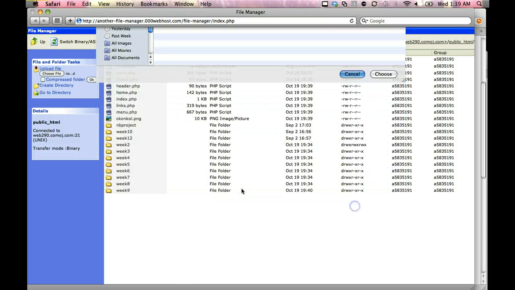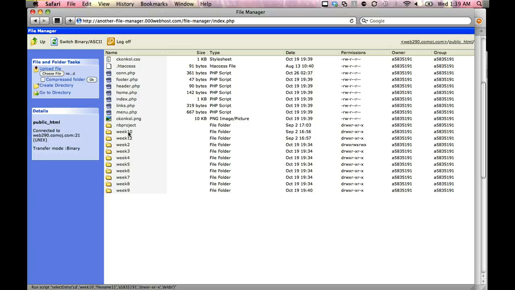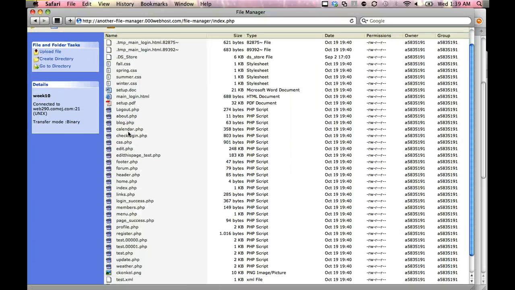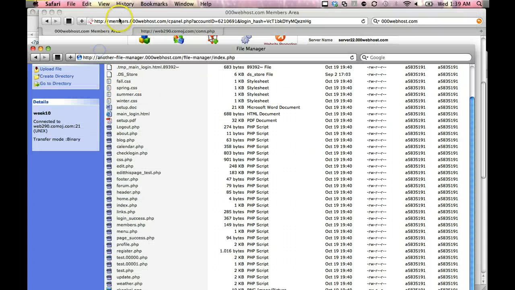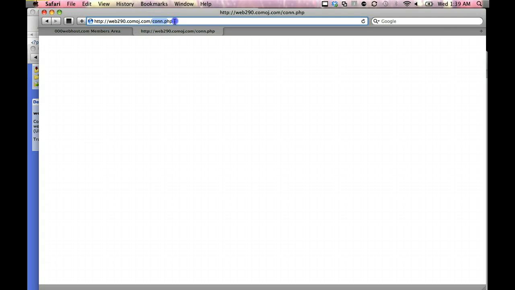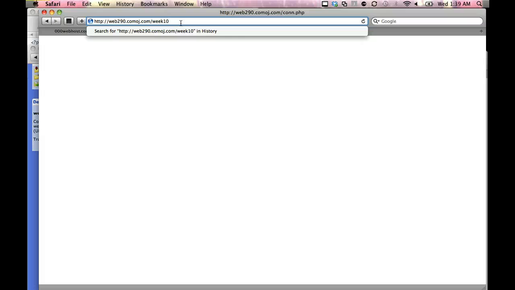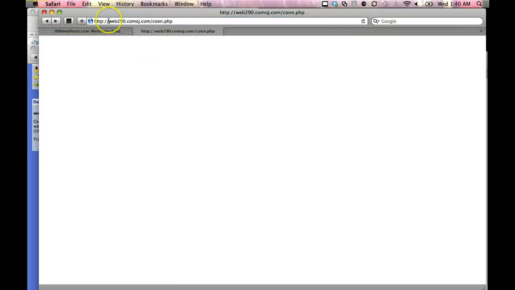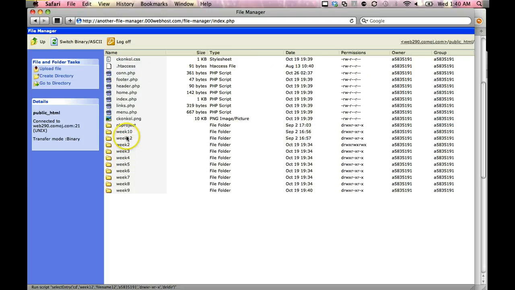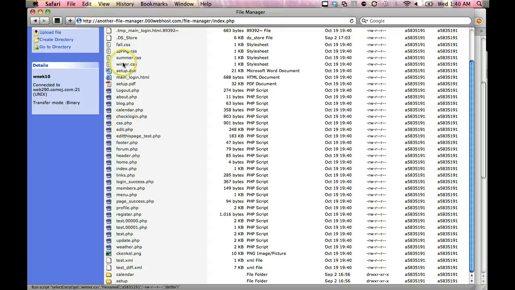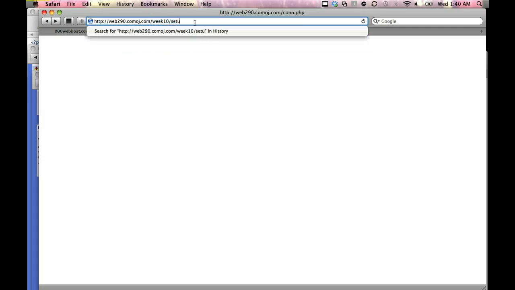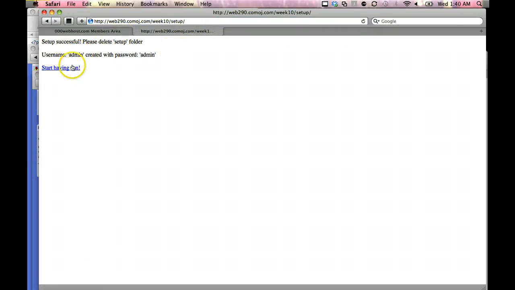We'll create a folder in here called week 10 just to mimic the structure real quick. In fact, I've already got one right here. And it looks like everything's in here as it should be for the local. Okay, good. So what I'm going to do is go back here. Week 10, week 10 setup. Make sure it's the right structure. So we've got week 10 and setup. There we go. Says it's been created successfully.